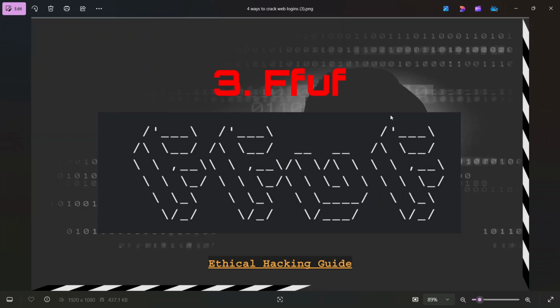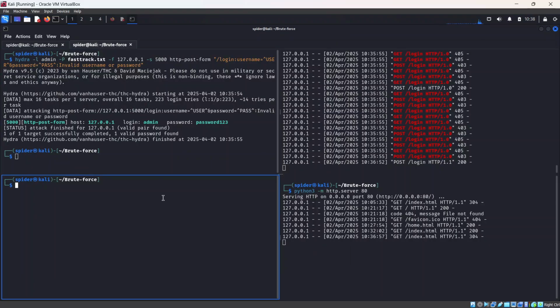And to do that, in this terminal, we are going to enter ffuf. It's also a tool that is available on Kali Linux. And if not, you can just download it from the apt repository with apt install ffuf. Similar to how we used Hydra, we are going to use this to specify the target URL. We are going to use -u http://127.0.0.1 port 5000, which is the URL and port.